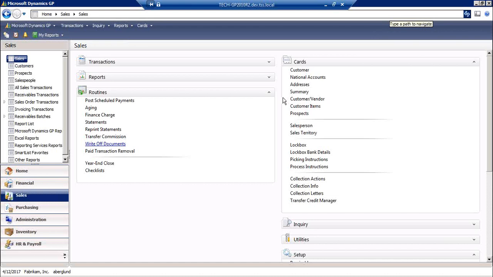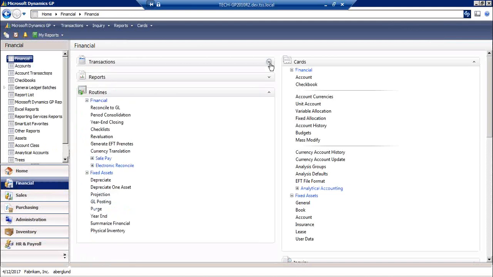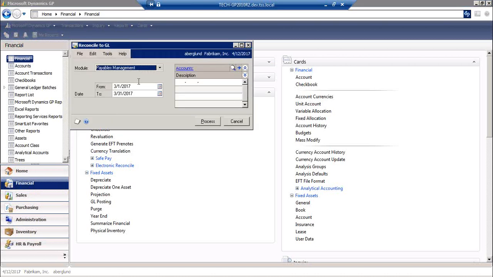All right, reconcile AR to the general ledger. That's actually going to be found on the financial area page. So we're going to skip over to the financial area page. I'm going to minimize my transactions menu and go down to routines. And so you can see financial routines, and financial routines has reconcile to GL. And in 2010 you have payables and receivables as options, and we're going to select receivables.